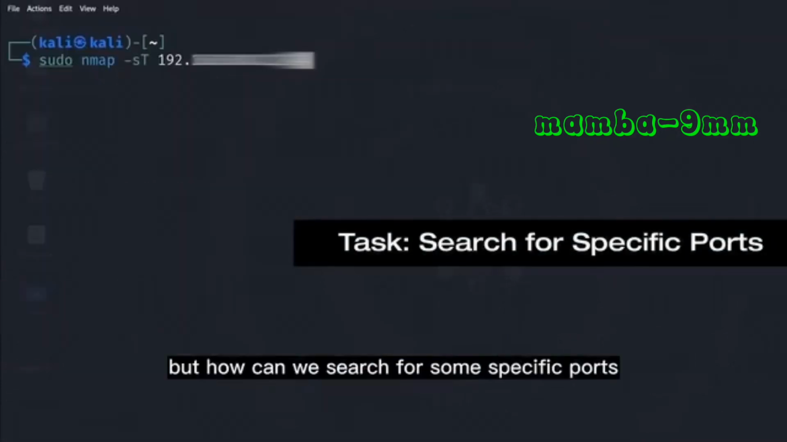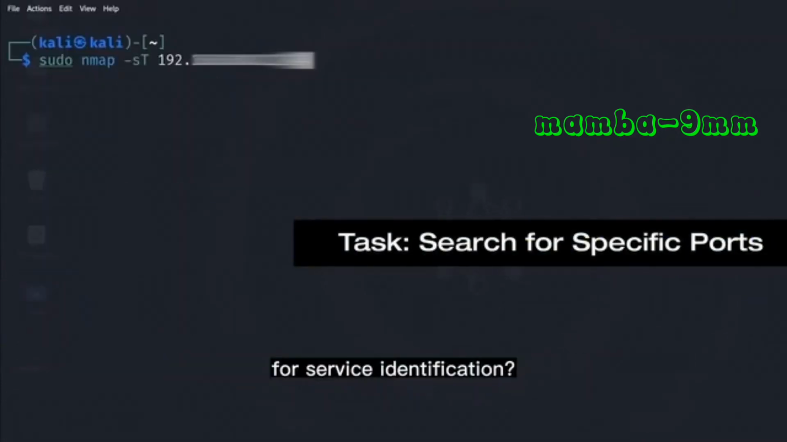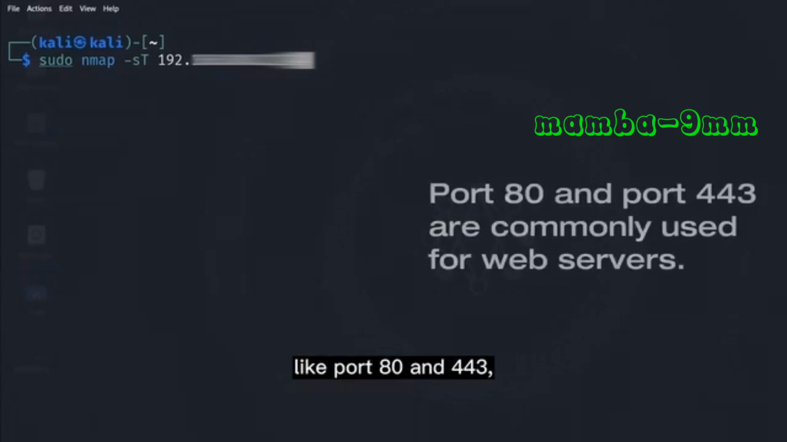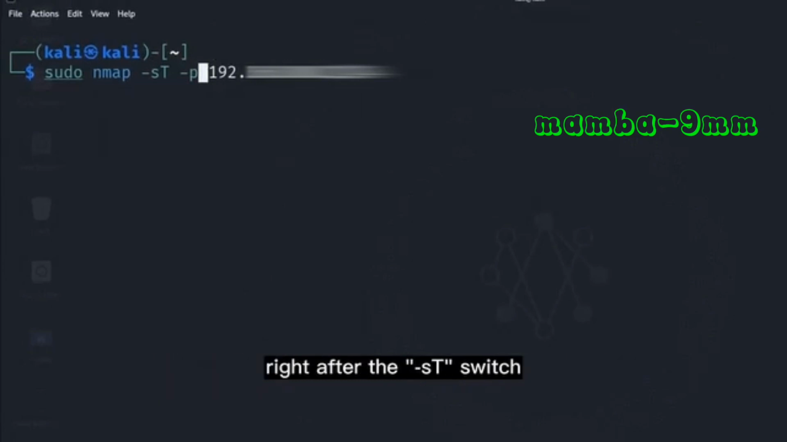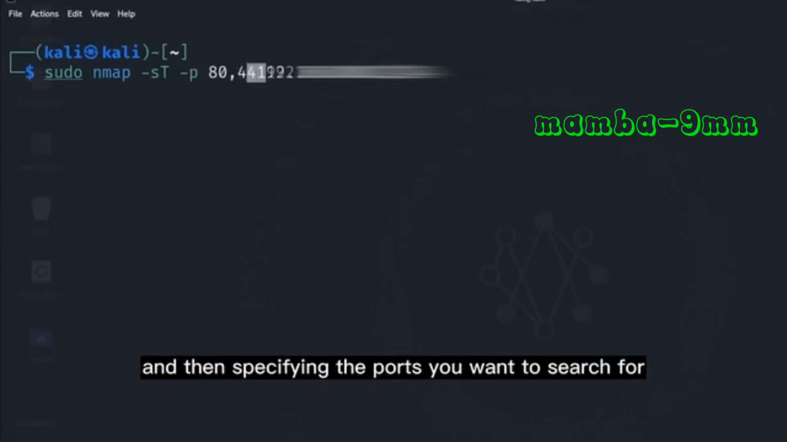So as you can see, we are now presented with a list of all the devices along with their ports on this network. But how can we search for some specific ports for service identification, like port 80 and 443, to see if there are any web servers available on this network? Well, that can be done by adding a -p switch here, right after the -sT switch, and then specifying the ports you want to search for, like this.